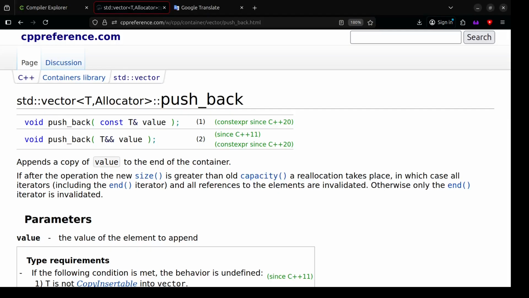Let's start with push_back. Here on cppreference, we see two overloads. The first takes a const lvalue reference. It copies the element. The second takes an rvalue reference. It moves the element. In both cases, you are passing an already constructed object of type T.